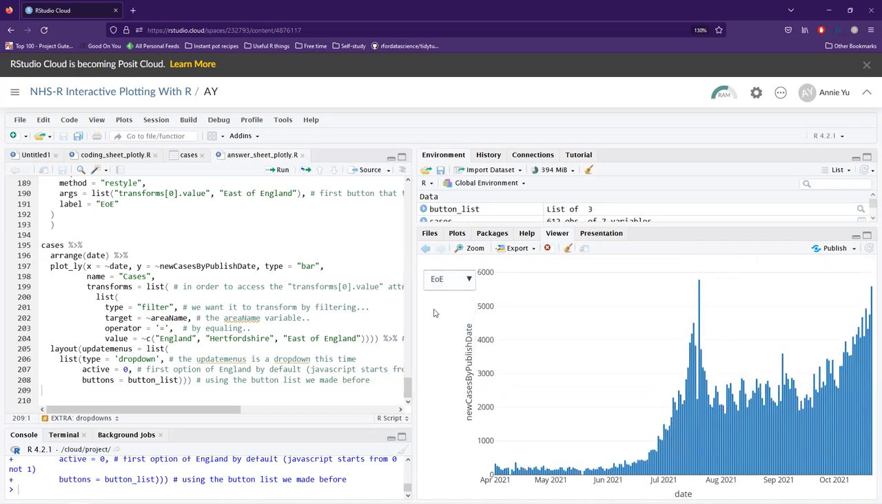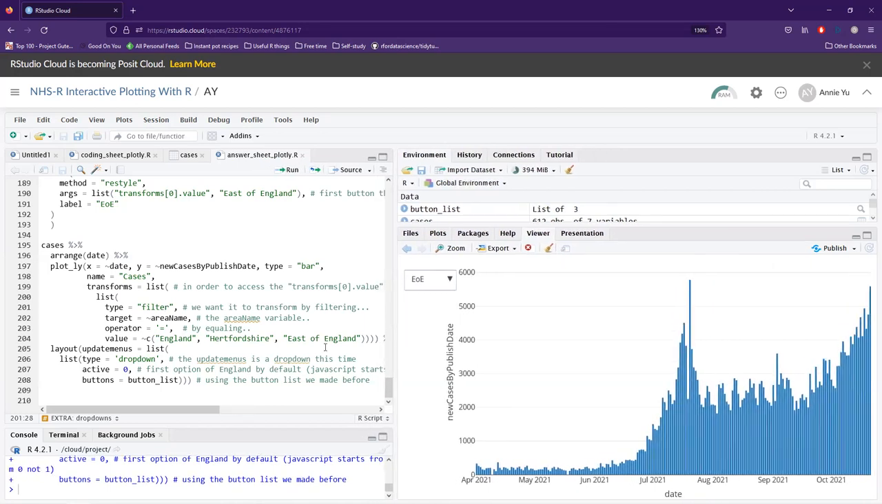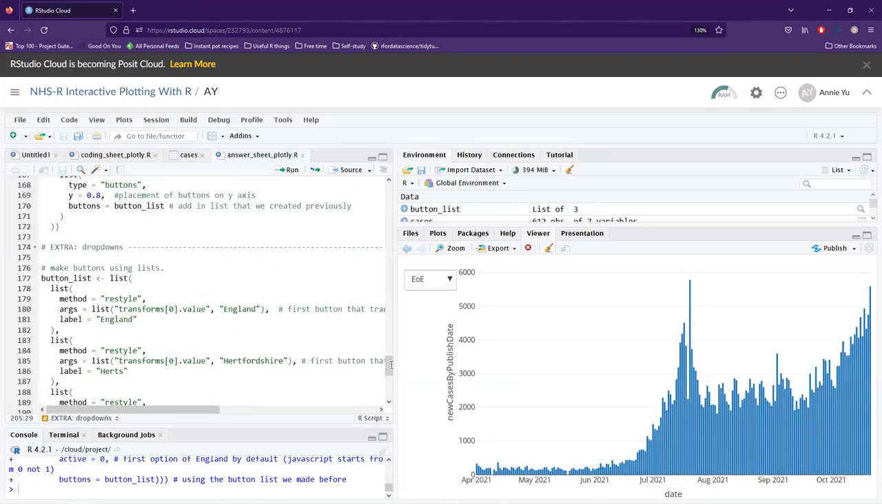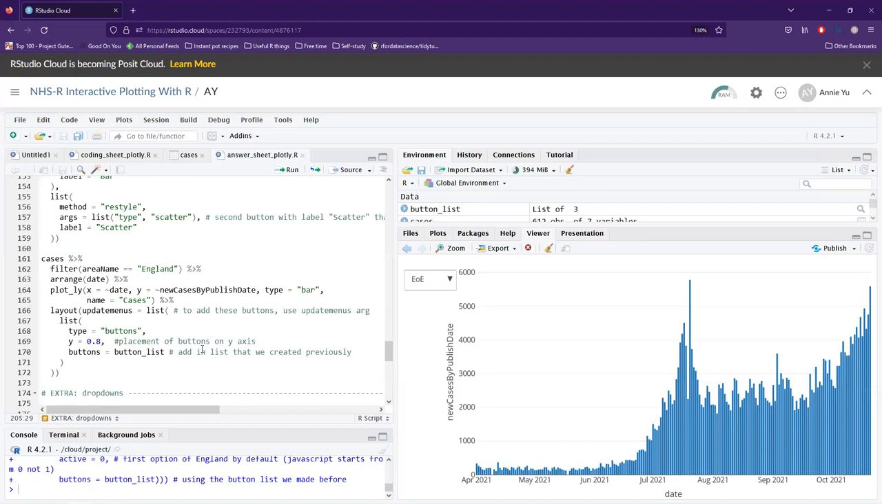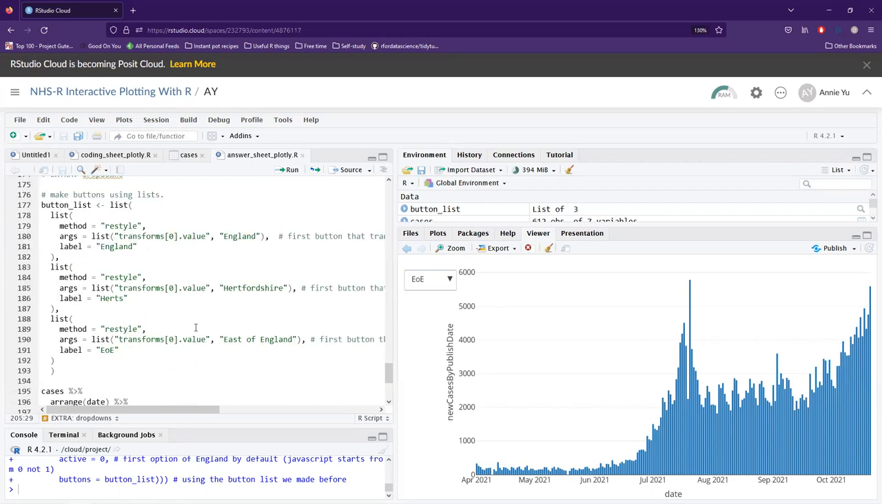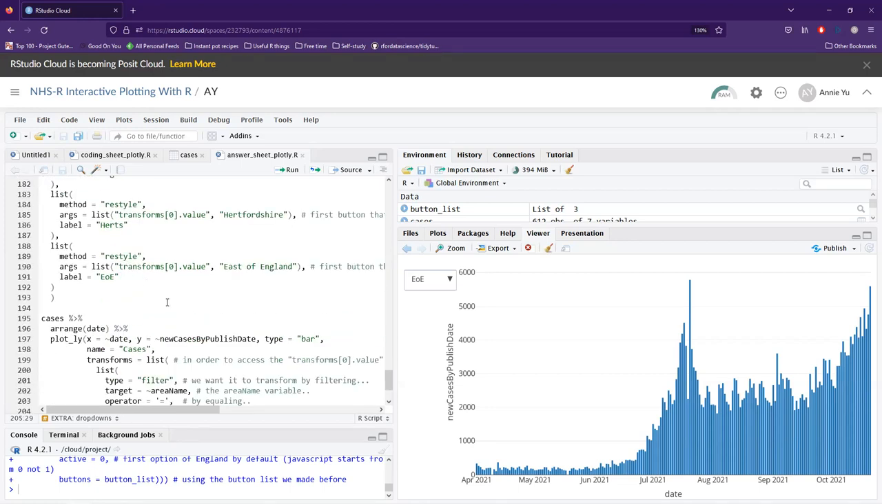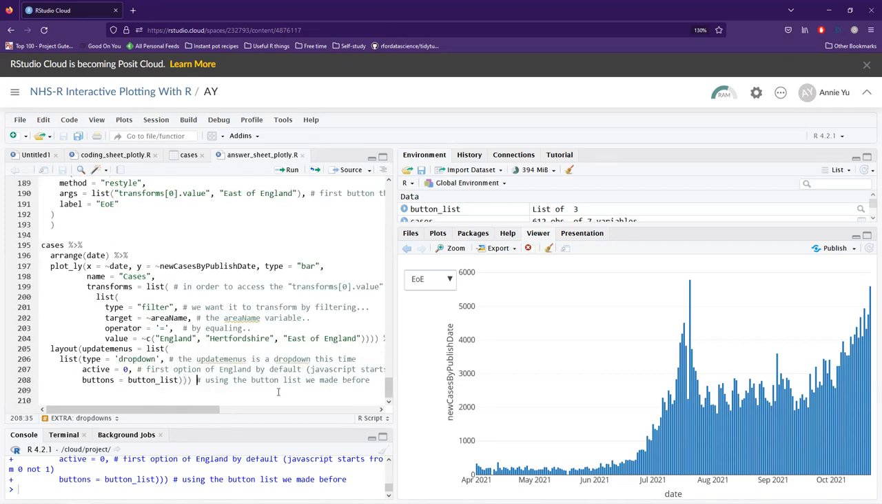So this is how you can use this as a starting point to start adding dropdown menus or buttons to your own Plotly graphs. And hopefully some of you may find that useful. I realize that I might be butchering the explanation by a lot, but it is something that I wasn't really taught either. I just kind of found it and tried to make sense of it. And over time, I've made use of it quite a lot.